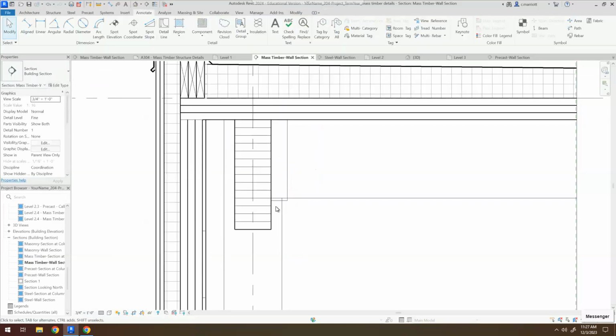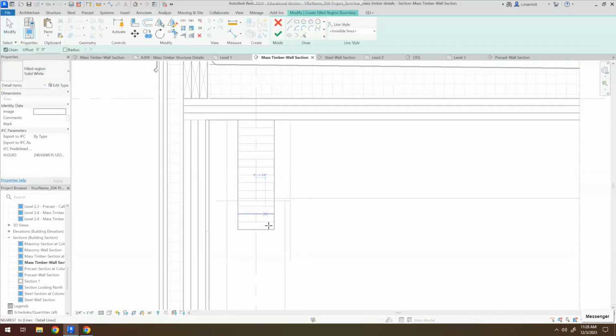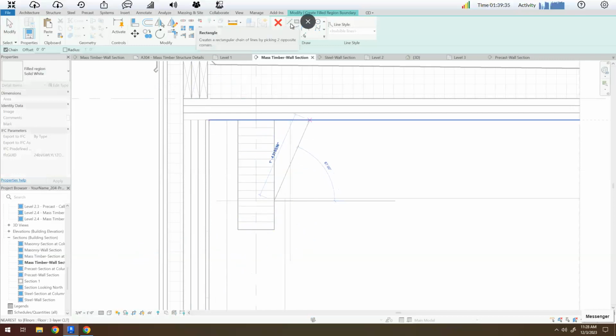Okay, we're going to do that again. Apologies there for that. Instead of making it out of single lines, we're going to make it a region. So I'm going to erase those or undo them. Okay, let's do region, filled region, solid white, and let's make it out of a rectangle to make this a little bit faster here.